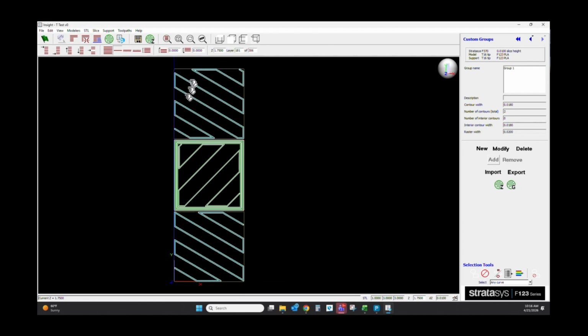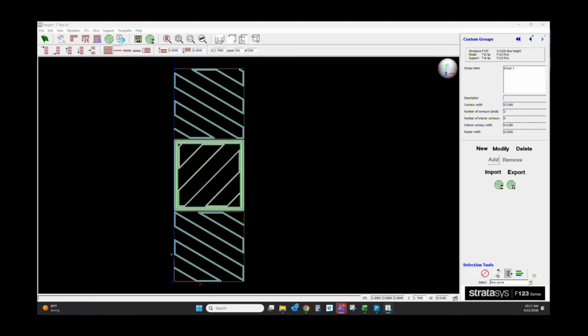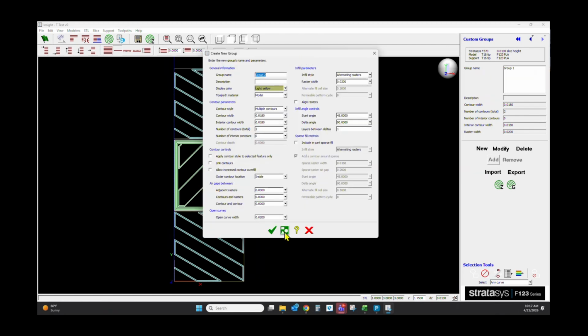So you go in here and you could modify this as well. So we could create a new group, and we could use a template. So that's this tab down here. And there's templates for all different types of toolpaths, whether it be interior fill, top surfaces, support.